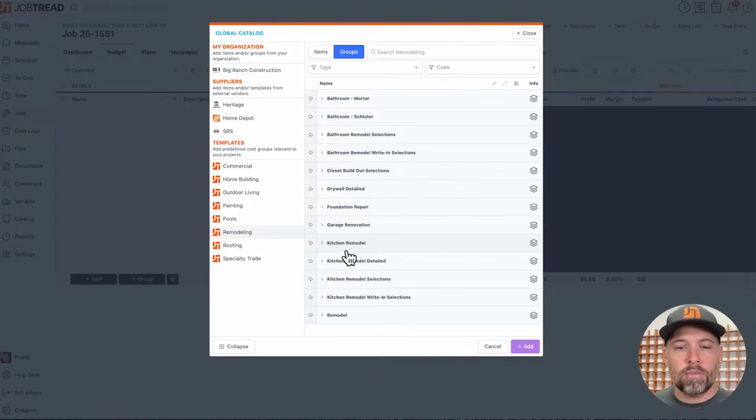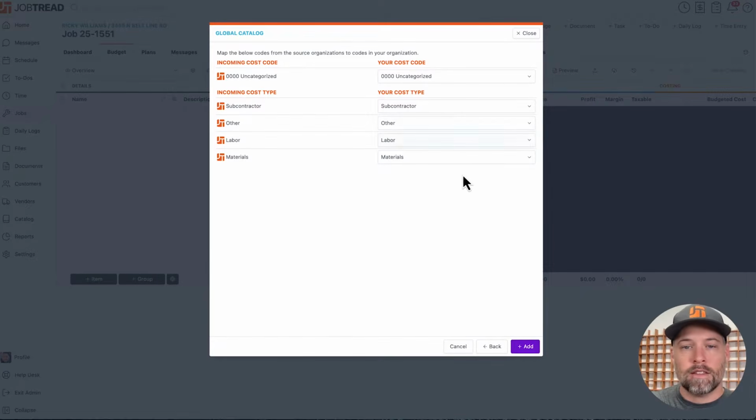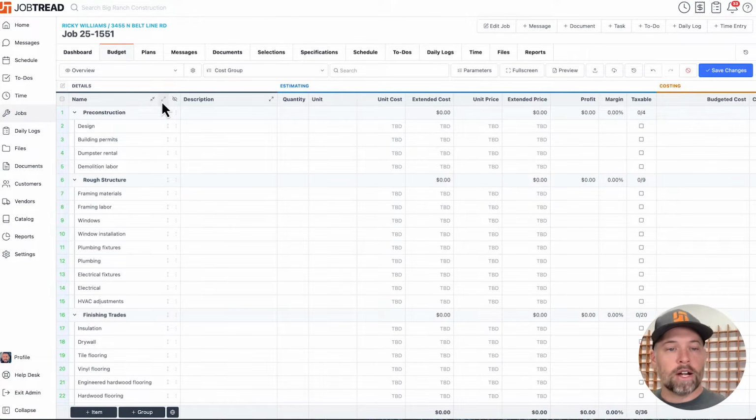For the sake of the example here, let's do that. Let's just do a basic kitchen remodel, click add. This is going to ask us to map a couple fields. And then this will give us in this template at least 4 groups with a number of items under them.